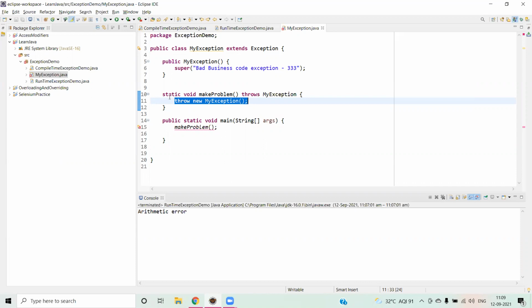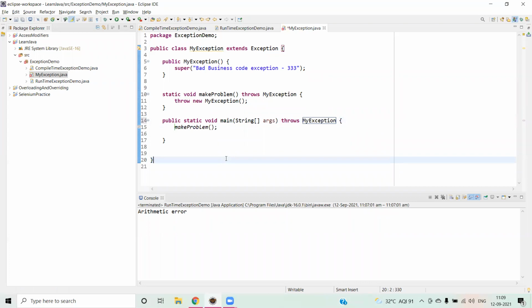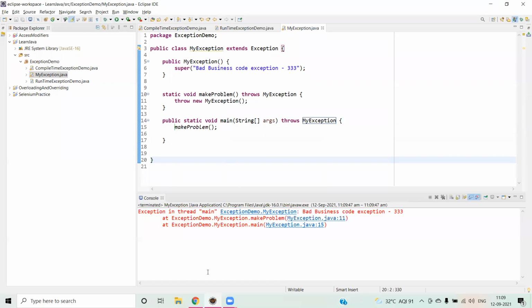But in the make problem method, you don't have any problem because you are delegating that responsibility to the caller of the method. So my exception will be thrown, but the caller is something like the main method. So when you use make problem, main is the caller, right? So you need to handle it either by try-catch or by declaration. Let's say I'm using the throws keyword. So I'm just throwing to the caller of the main method, which is nothing but our JVM. Just save it and execute. Here you can see the demo exception, the bad business code exception 333.